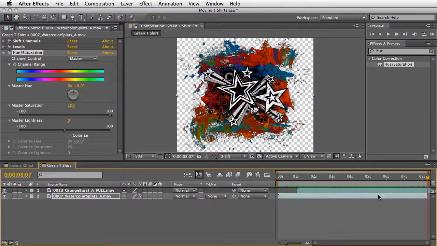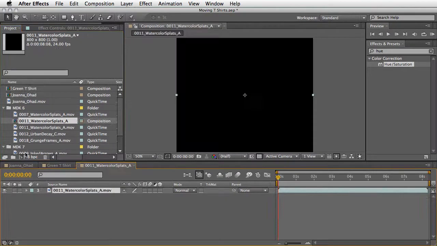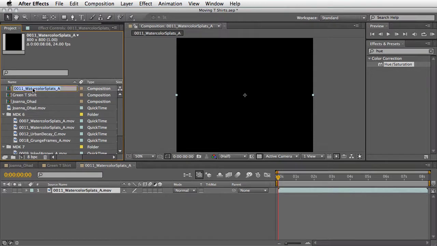And basically this is it for the green t-shirt. So now we can come back to the project, and let's do the same for the white t-shirt. For the white t-shirt, I will once again start with a watercolor splats clip. This one is 0011. Once again, I will drag it to the make new comp icon, pull it over to the root of the project, and then rename it white t-shirt.